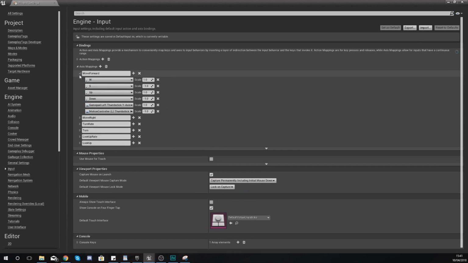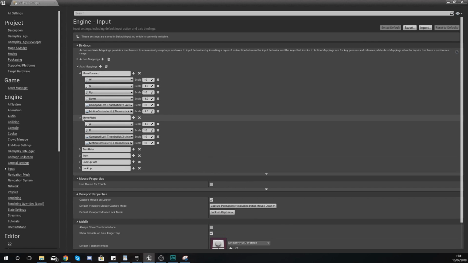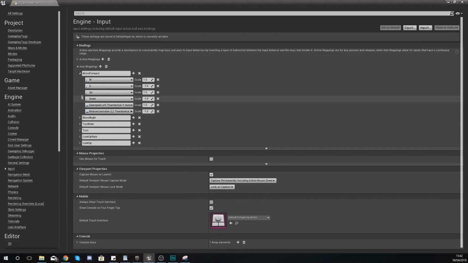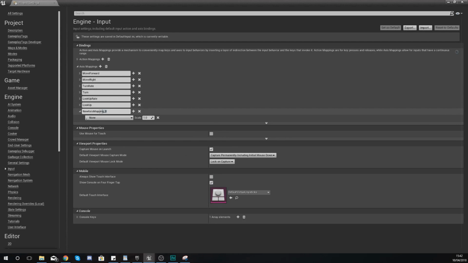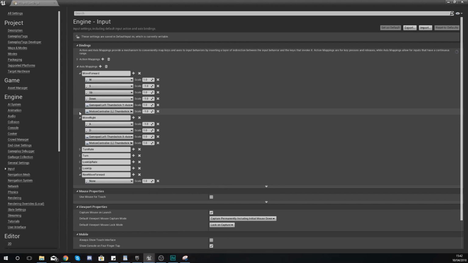Now, what we have here is we already have some inputs for move forwards and move right. Now we could just go and reuse these, however I am going to be recreating some new action mappings so you can see exactly how these work and so you get a better understanding of how this system all comes together. So start off by creating a new axis mapping. You can do this by pressing the little plus icon at the top here, and then we're going to give this the name new move forward, just like that. And you can see we've got it at the bottom here.